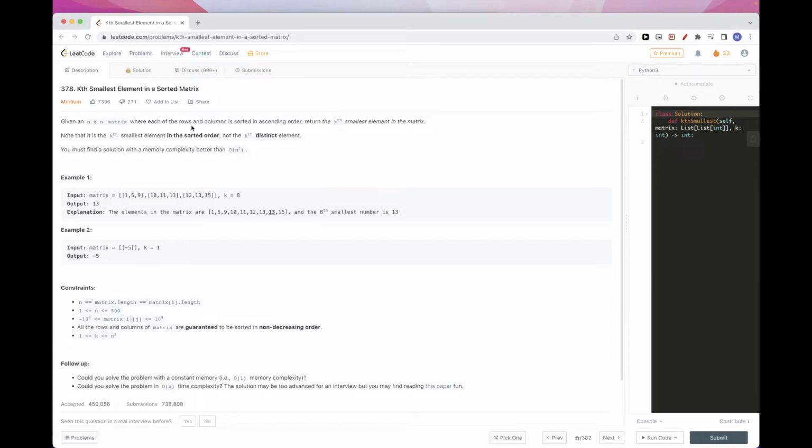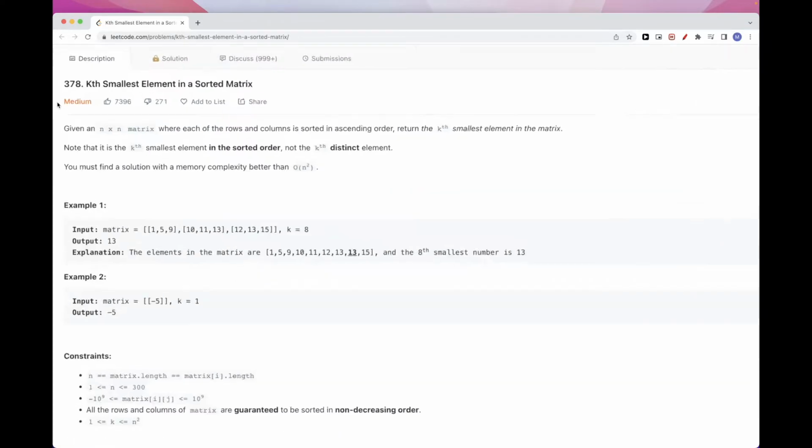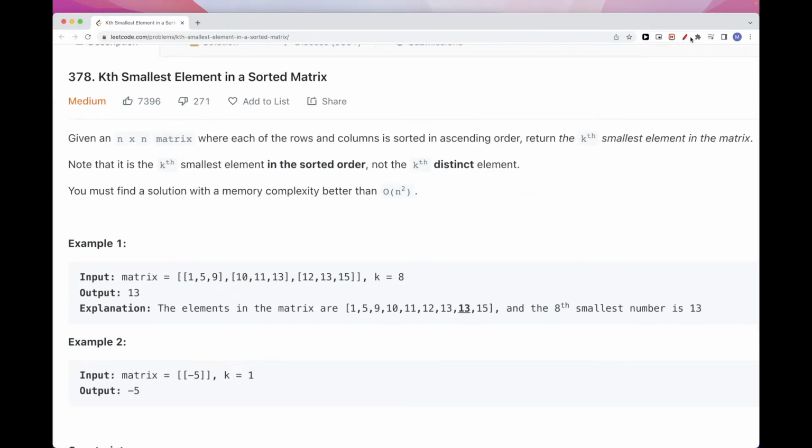Hello, so today we are going to do this problem, which is part of the August daily challenge. Kth smallest element in a sorted matrix. The problem says we have an n by n matrix, and each of the rows and columns is sorted in ascending order, right? And what we want is to return the kth smallest element in the matrix.